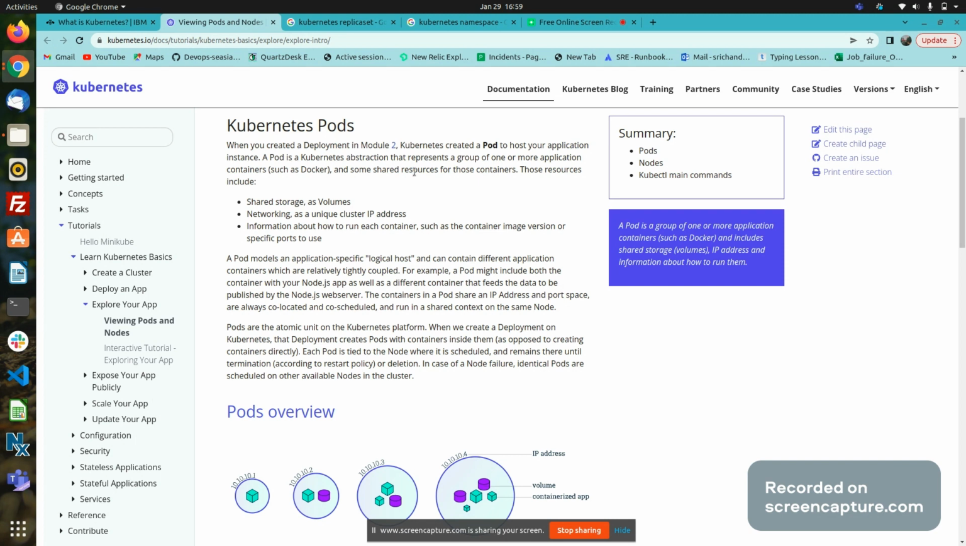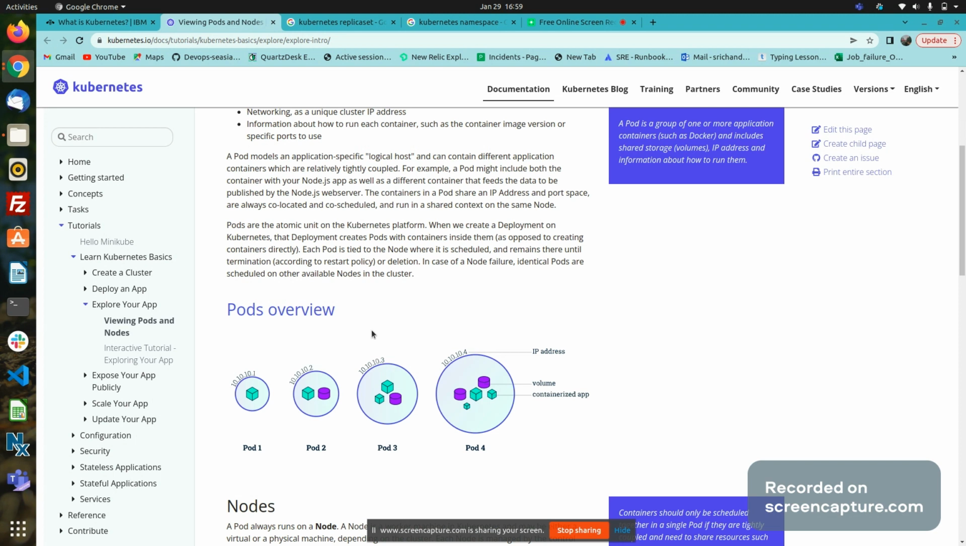So basically, a pod is the smallest unit of deployment in Kubernetes and is the primary unit used to organize and manage applications. A single pod can contain multiple containers, such as web servers, a database, a caching layer. So you can see pods are the atomic unit on the Kubernetes platform. When you create a deployment on Kubernetes, that deployment creates pods with containers.